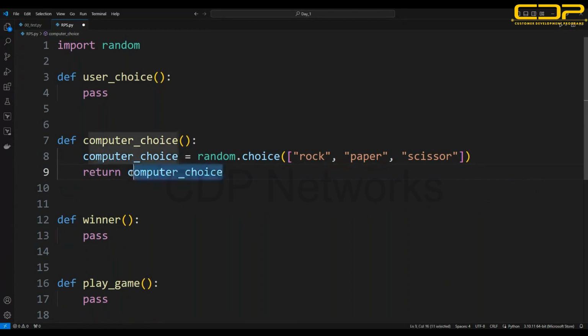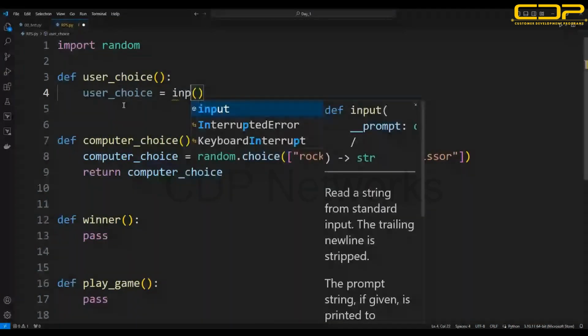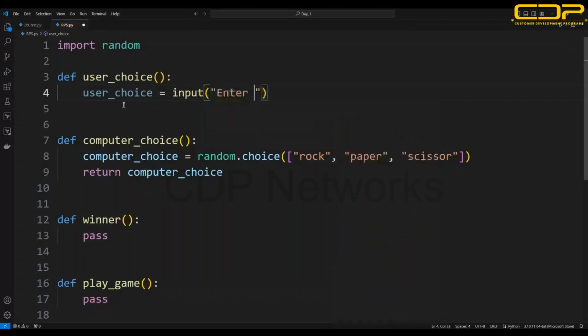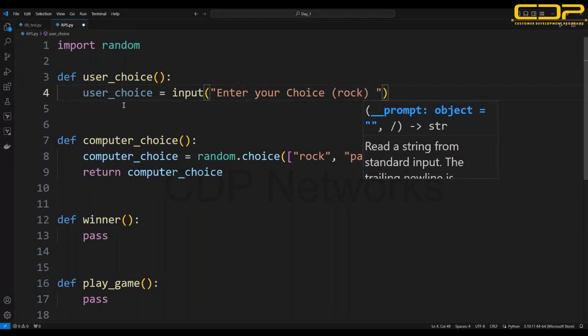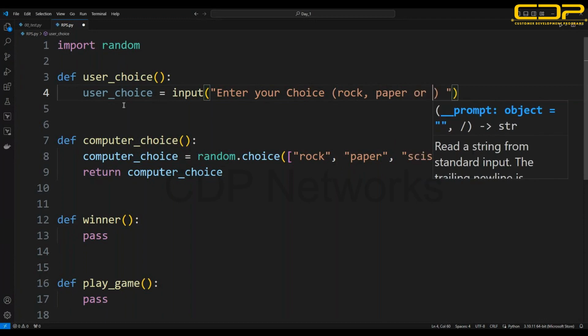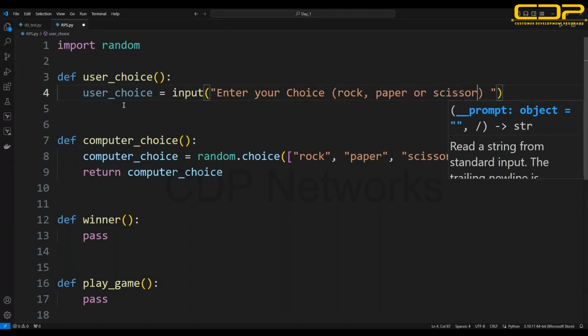And we can, okay, now it's done, so we'll leave this part. Now what we will do, we will configure user choice. So user choice will be user choice equals to, here we will use the input function because the user will choose rock, paper or scissor. So enter your choice, that is rock, paper or scissor.